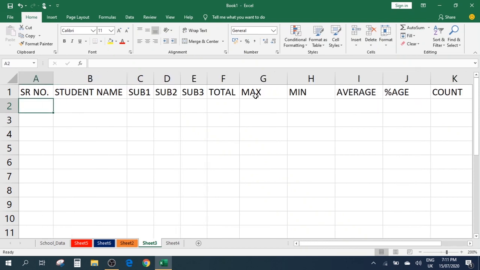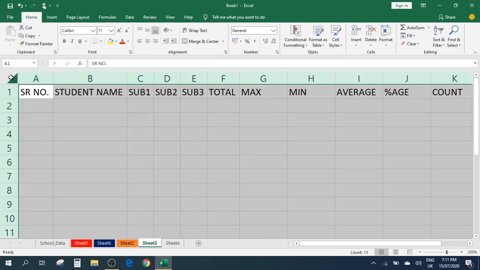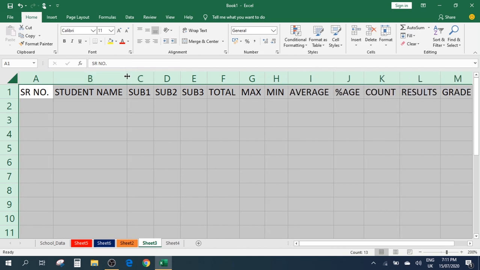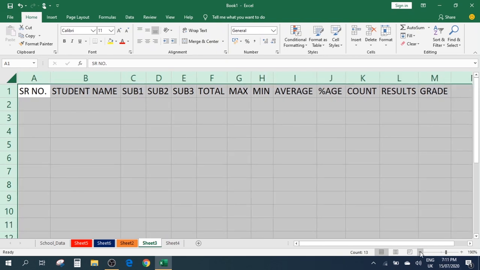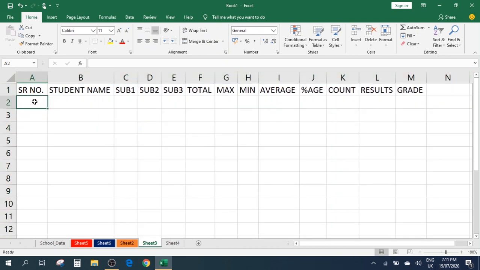Okay, now you can also select everything from here as well, and then we're going to adjust the column width from here. As you can see, we have everything over here. Let's zoom out slightly so we can see everything. Okay, so let's type in some data.